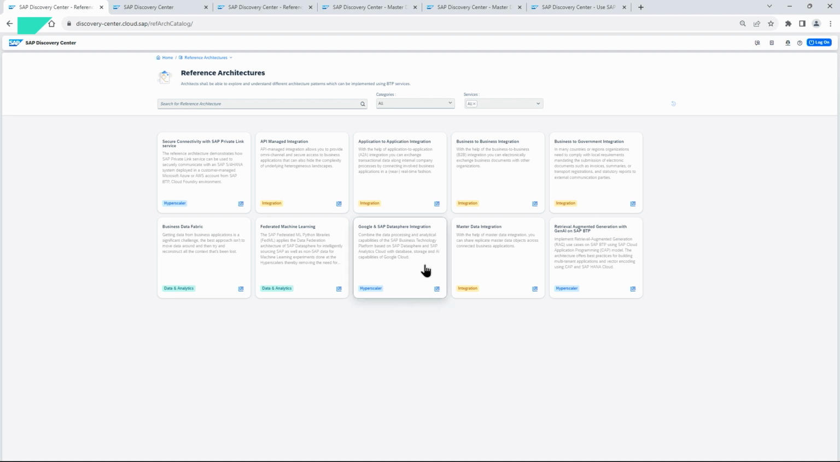So we have, as of today, reference architectures for different content categories available, like for integration, data and analytics, and hyperscaler. So hyperscalers are the ones also combining services of BTP with services from other vendors like AWS, Azure, and Google. So now let's take a look at an example of a reference architecture.